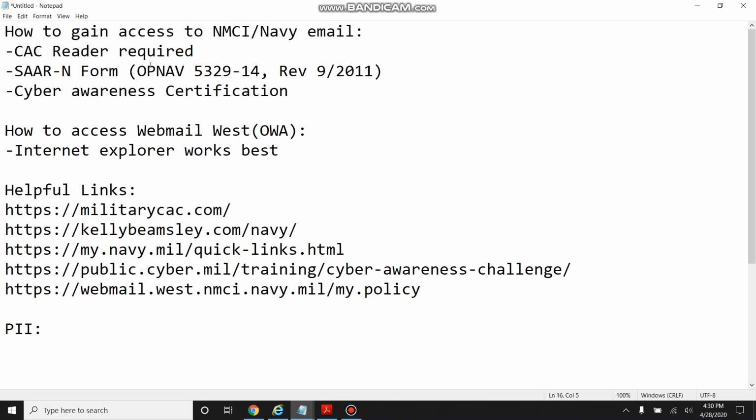So moving along, we're going to be going over some short blocks. It's going to be pretty brief. So the first one is how to gain access to NMCI slash Navy email. You're going to need a CAC card, a CAC card reader. Also, you're going to need a SAAR-N form, the OPNAV 5239/14 revision 9/2011. It must be that one. And also your cyber awareness certification.